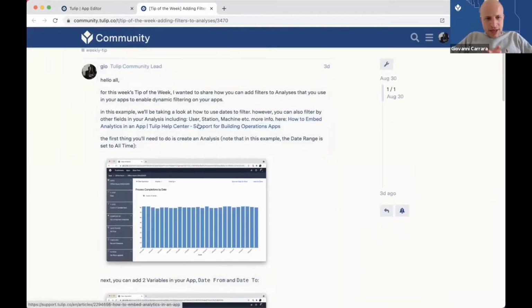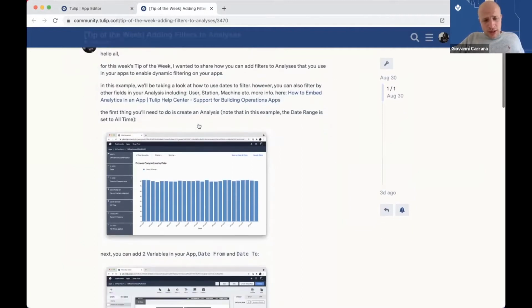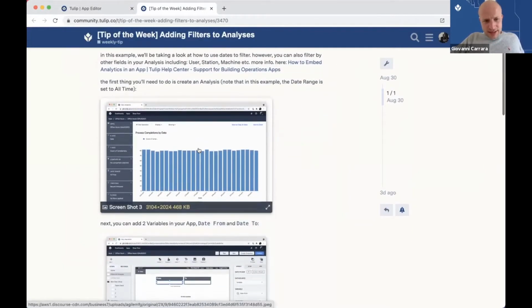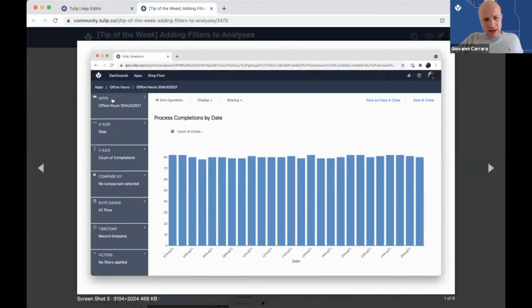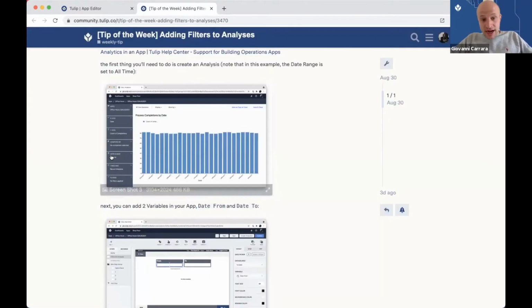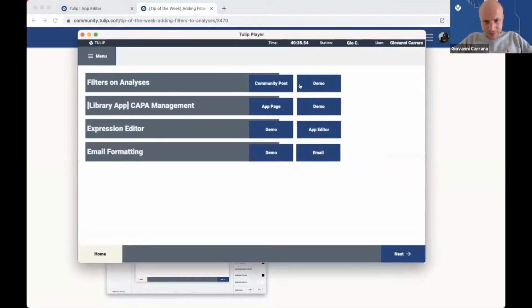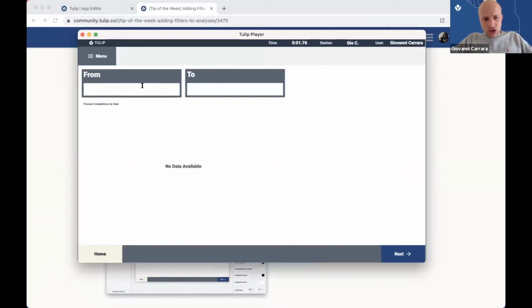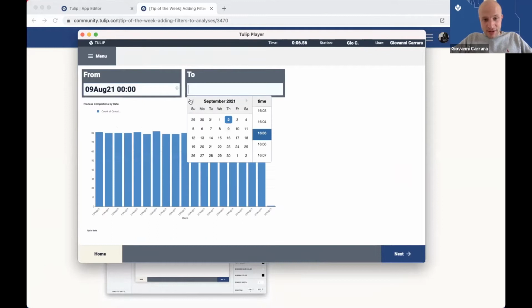The first thing I wanted to share is adding filtering to analyses. When you create an analysis, you can modify it using the parameters here on the left side. You can define date range, compare by, x-axis, y-axis. Then once you set it up, you can share it and everything, but you can't modify it dynamically. Whereas I wanted to share how you can create an analysis and then add dynamic filters.